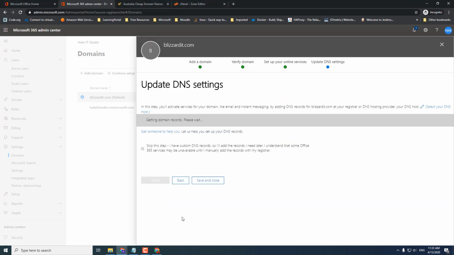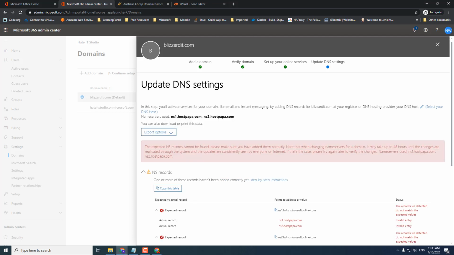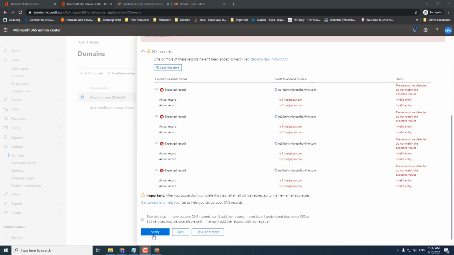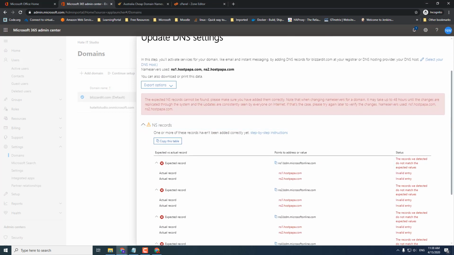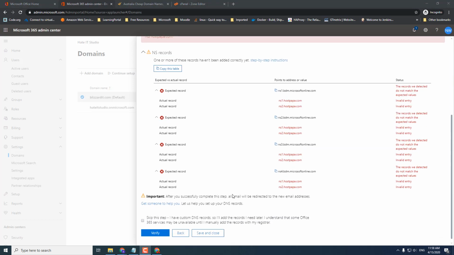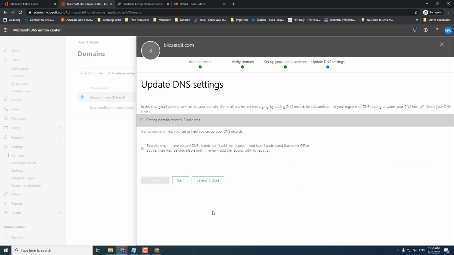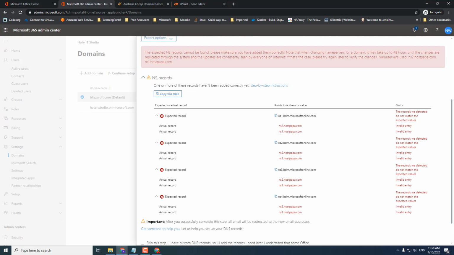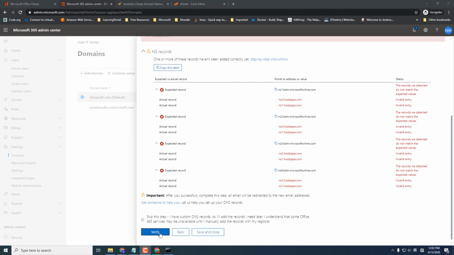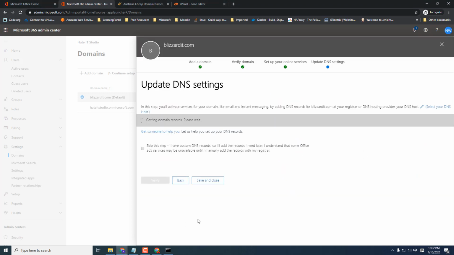Previously, I put my cPanel name server host Papa, which means host Papa will have the right to manage my DNS records. DNS record can take 1 to 48 hours to be updated, but usually it only take probably around 1 to 2 hours. So we need to check this regularly. I'm gonna pause the video and check it once it's updated.